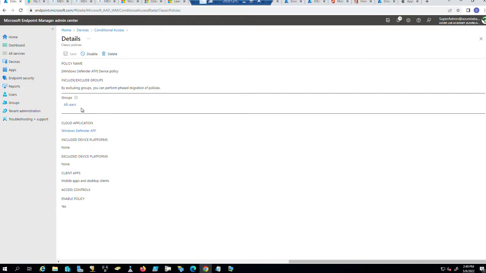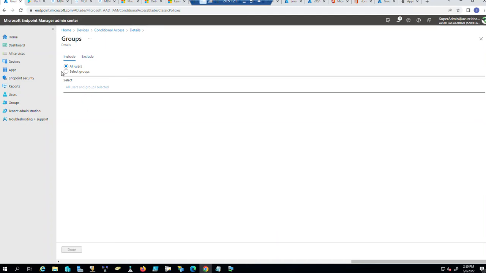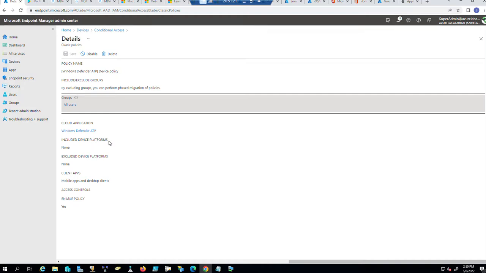Basically it's assigned to all users, completely harmless to your environment. You can select a group or all users, which you can do here if you are hesitant to apply to all users, but I would go for all users here, and the cloud app is Defender for Endpoint. Under the access control policy, it enables client apps, mobile apps and desktop apps, and included device platform is none.